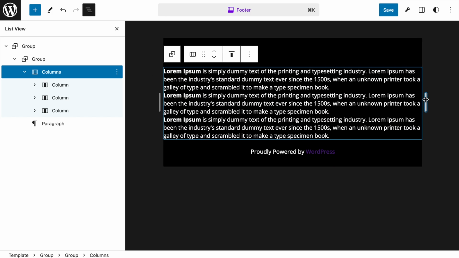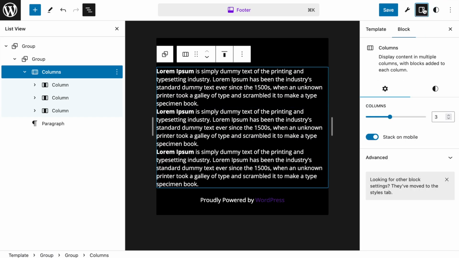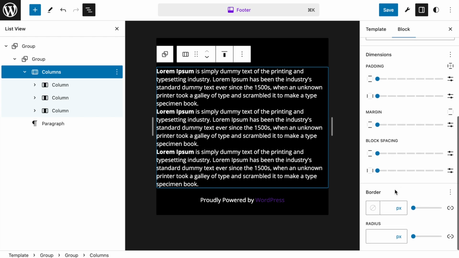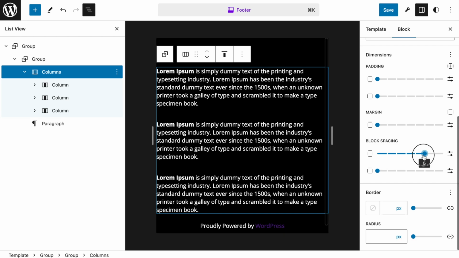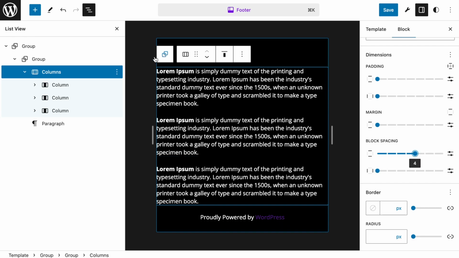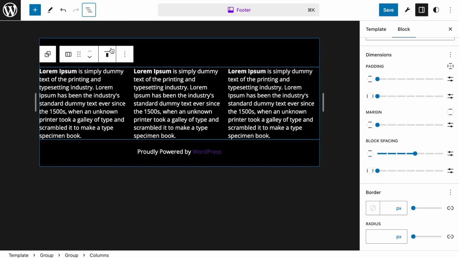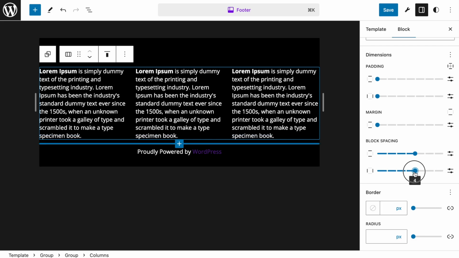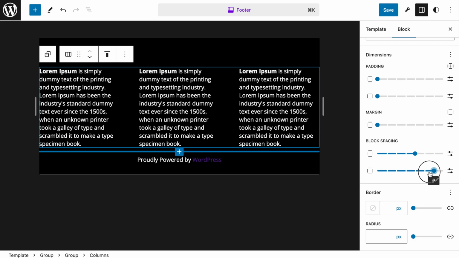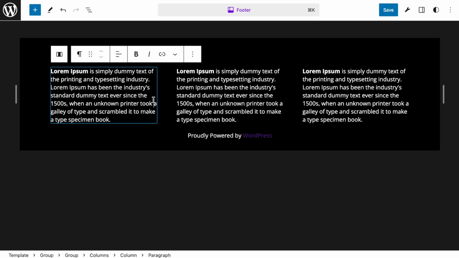That's a good thing. It means we've got control over our block spacings vertically and also horizontally. So when it's stacked on mobile, let's give it maybe 4. I want to do the same for the horizontal view, so when it's viewed on desktop, we'll stick with 6 just to give it a bit more space. I just want to push that away from there.